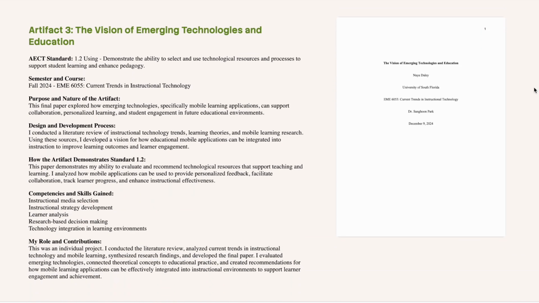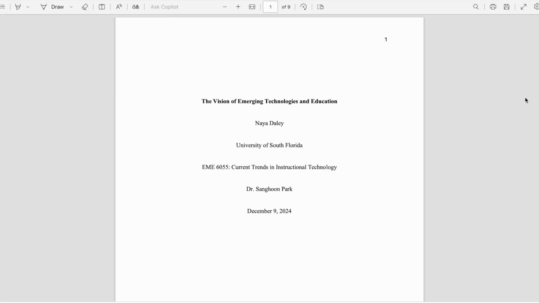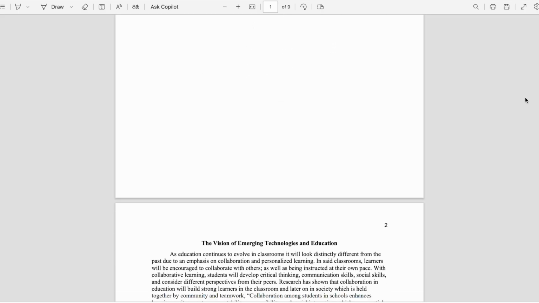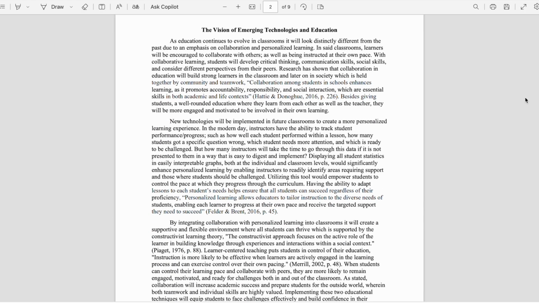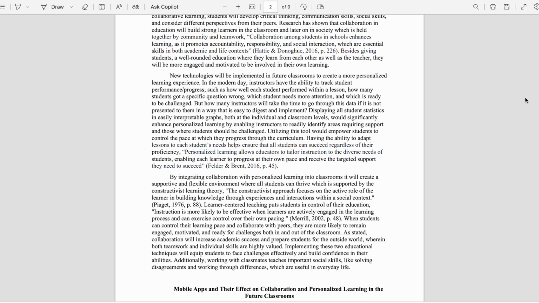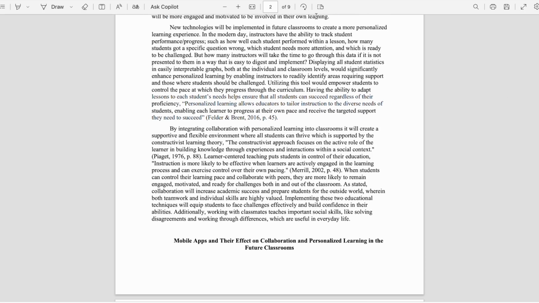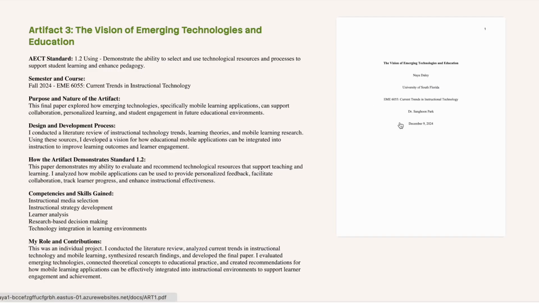Artifact 3. The Vision of Emerging Technologies in Education. In this research paper, I explored how mobile learning technologies can support collaboration, engagement, and personalized learning. Through reviewing current research and technology trends, I learned how to evaluate emergent technologies and determine their potential impact on education.